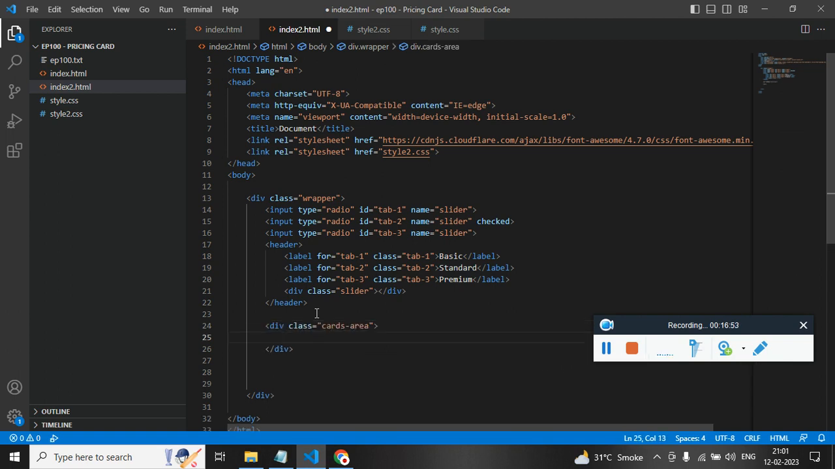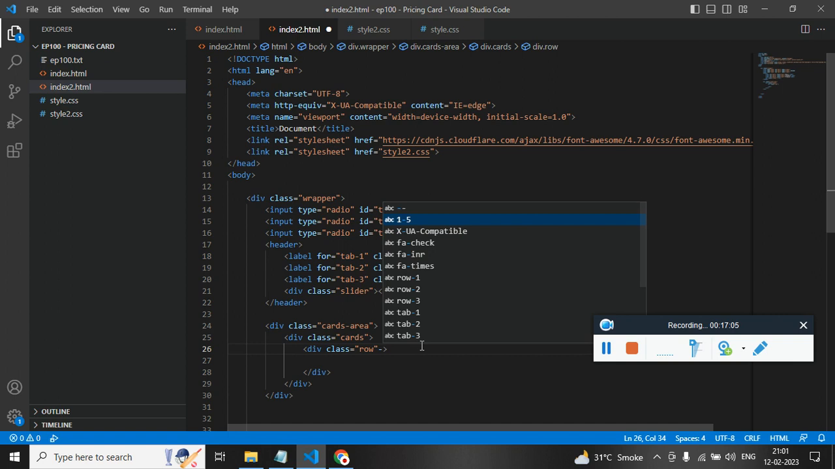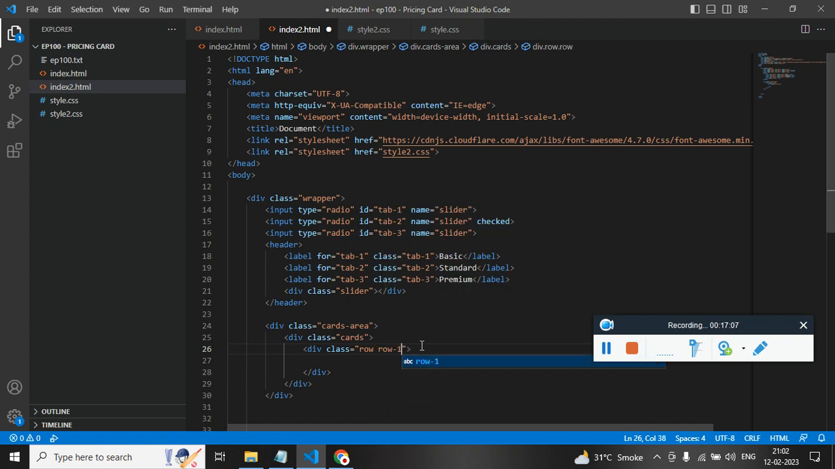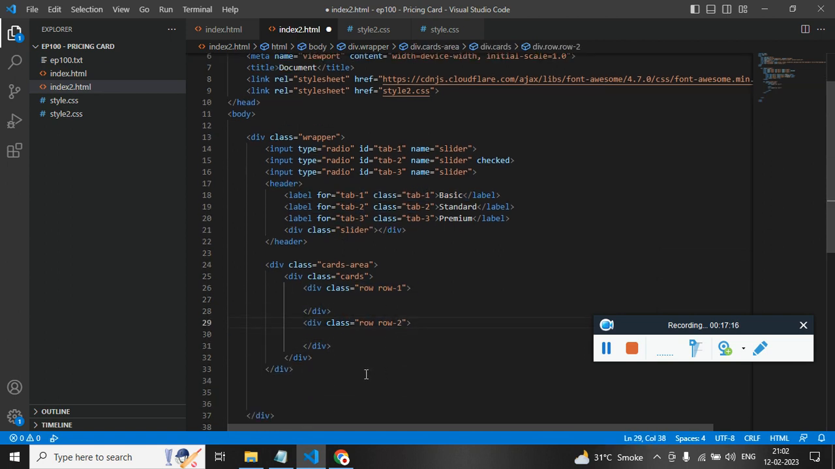area. This is a main container, and this is a container which is going to hold all your 3 cards. So these 3 cards will be inside the parent container called row-1. So consider this as your label. Row 1, then again row 2, then again row 3.